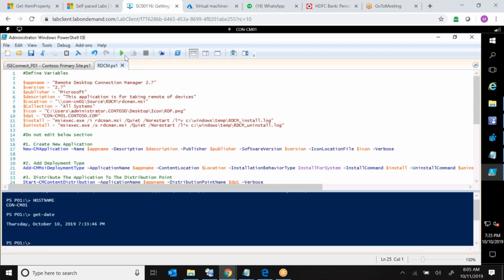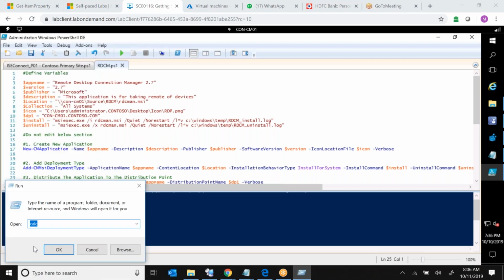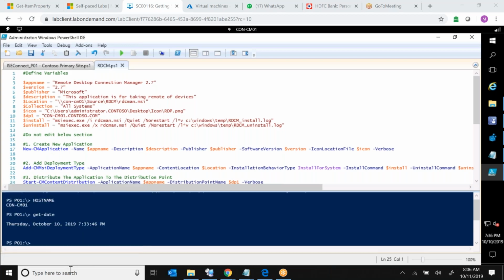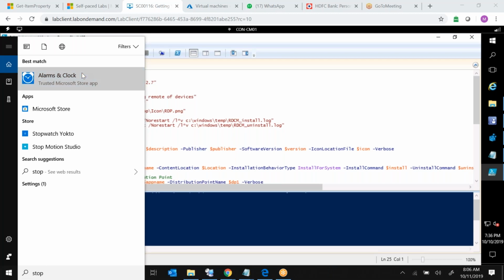You just have to click on run, and I'm going to start the stopwatch now. You will see that it is going to be deployed, and all these tasks are done in a few seconds. So stopwatch, do we have a stopwatch there?